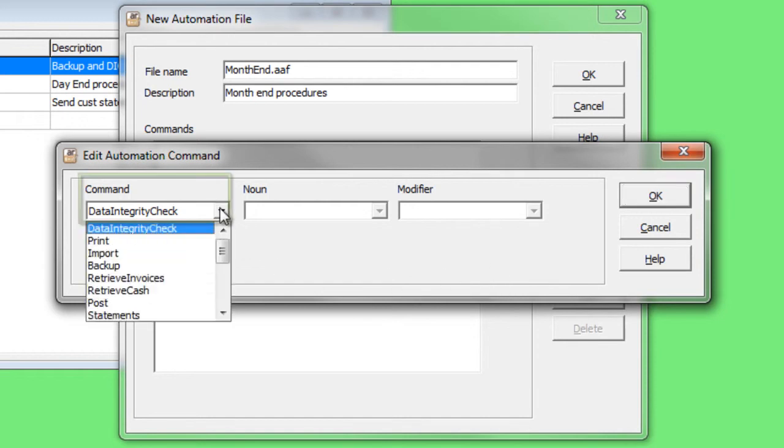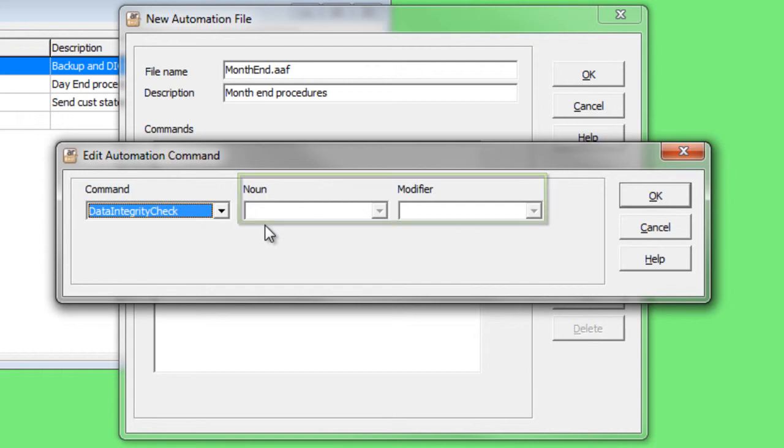Processes in Adagio will be selectable from the command drop-down field, and depending on what you choose, there may be some additional modifiers required. In the case of the data integrity check, there are no extra options that you need to include.